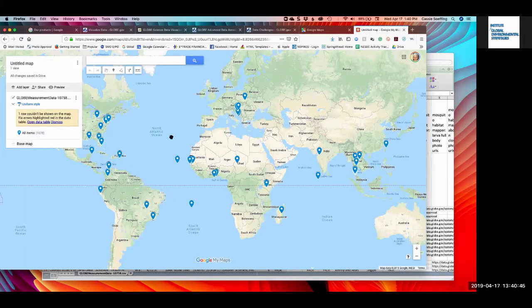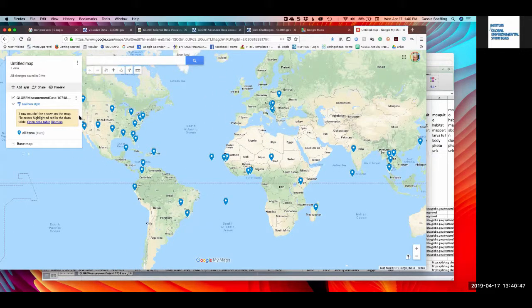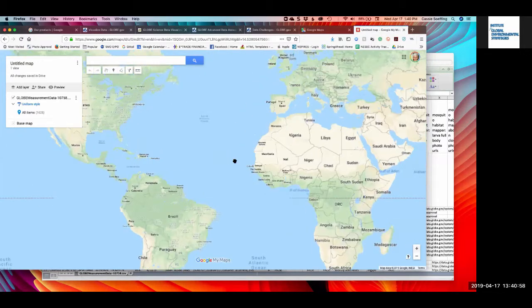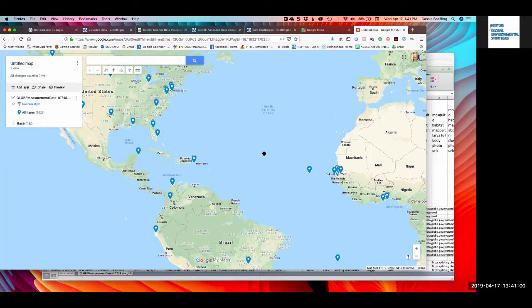And there's my map with all my data points. I've got one that it doesn't know what to do with. I'm just going to dismiss that error message for right now. And I'm thinking, wow, that's pretty cool data. That's pretty cool. There's 1,628 observation points here. I'd like to see what some of those have in them.